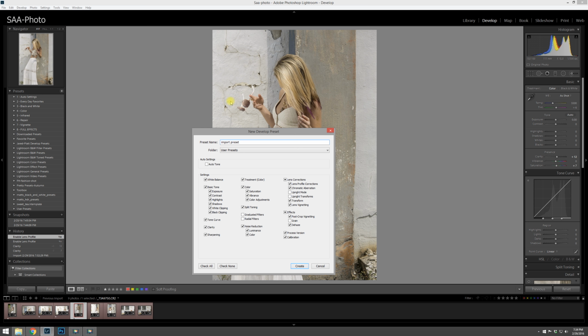And then down here, make sure that it has everything checked that you did. We didn't do grain or all this, so it looks like everything's set. We got our clarity, our tone curves, our camera settings, lens profiles, all that stuff. So let's go ahead and hit create.